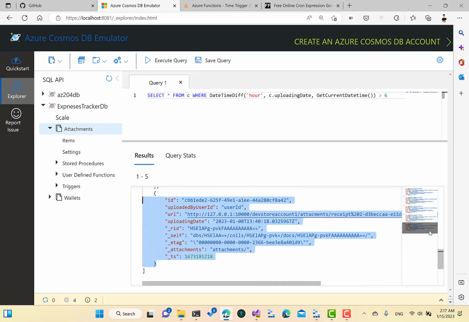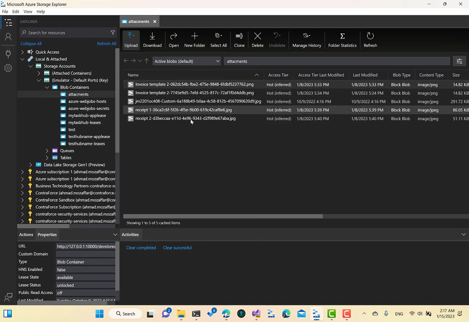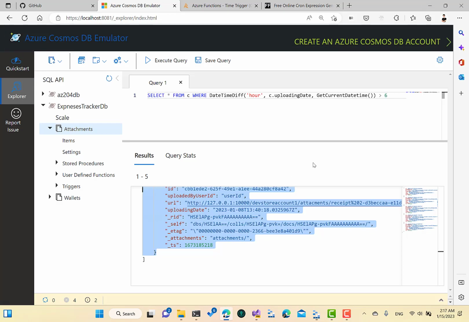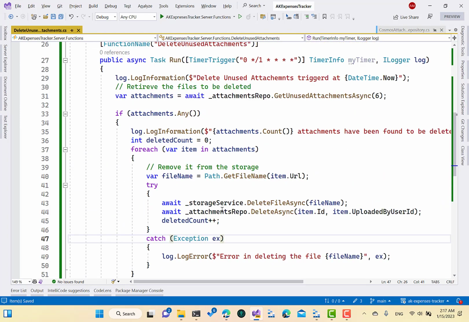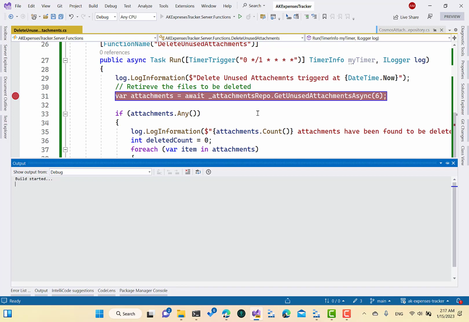So we have 5 right now. And if I go to blob, I actually have 5 here. So if the function runs right now, it should remove all of them. So let's see if this actually works correctly. I'll put a breakpoint. Now we'll run this.